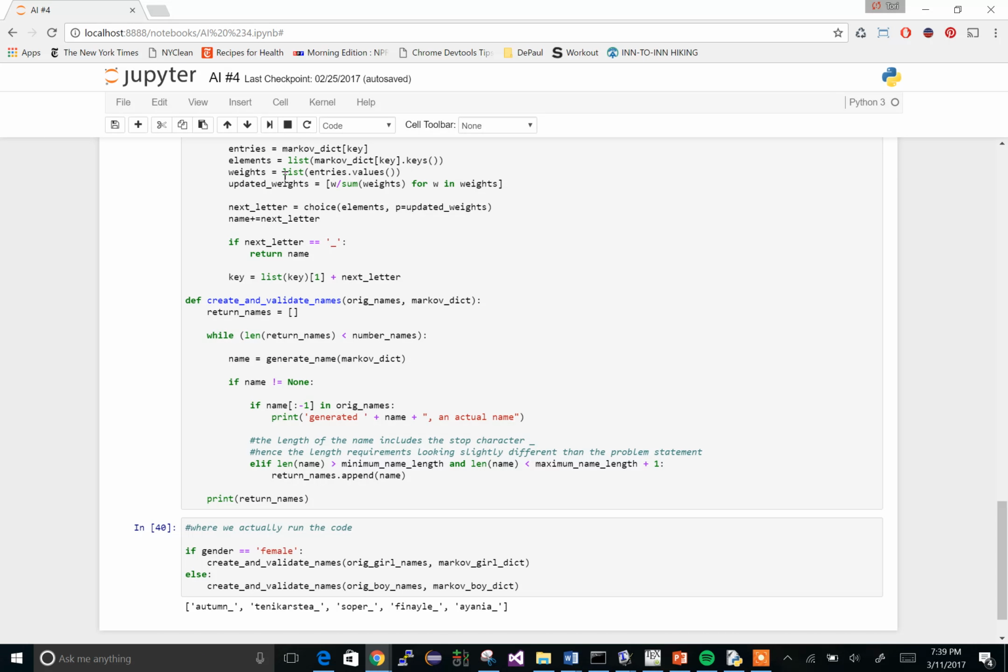So here is the code that calls this code, which is: while we have not generated the number of names that we want, we generate the name. If we actually return something, then we check to see if it was in the original names. So we take out the last character, which is the underscore, to make sure that it doesn't match one of the names that we had in the beginning. Remember, that was a hash set, so also constant lookup. If it's not there, then we check if the name meets our length requirements, and if it does, then we append it to our return names, and we eventually return them.